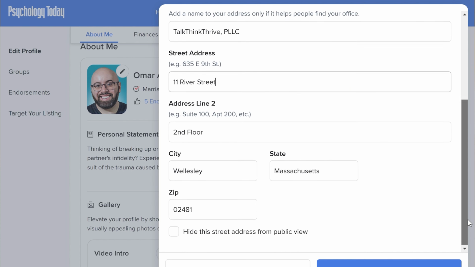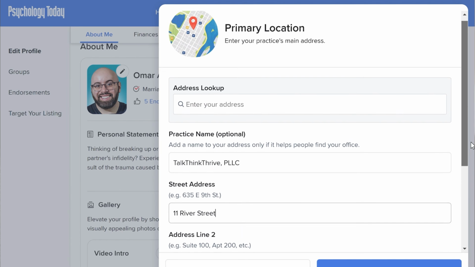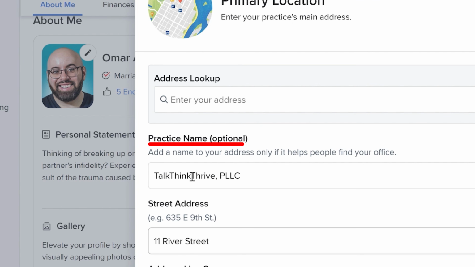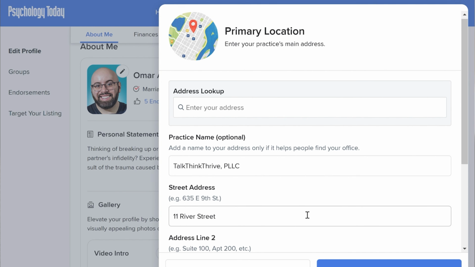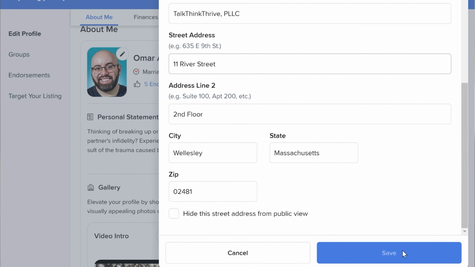The last part of this section is that Psychology Today does allow you to enter in the name of the address, which I find most therapists may simply enter in their counseling business name. After completing this section, you will simply click the Save button.